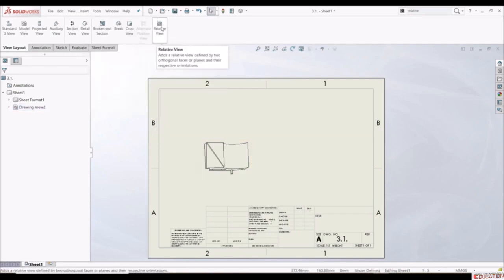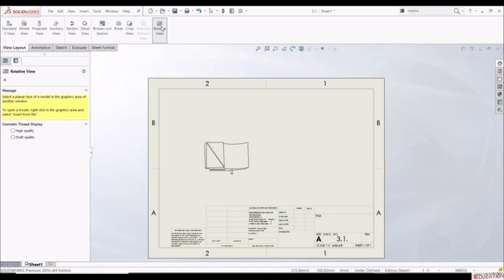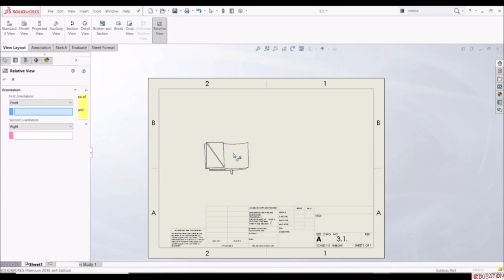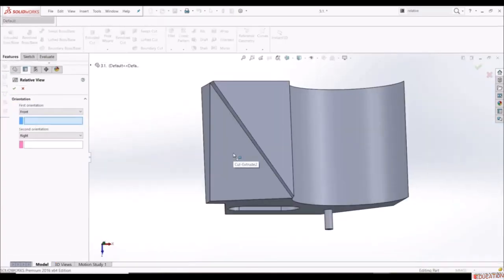So let's click on this tool, and now we have to choose our orthographic front view, this one. And now we go directly to our part file. Here on the left side, we have to choose orientation. So we have first orientation and second orientation. For the first orientation, we can choose front, right, top, back, left, bottom. We're going to choose front.